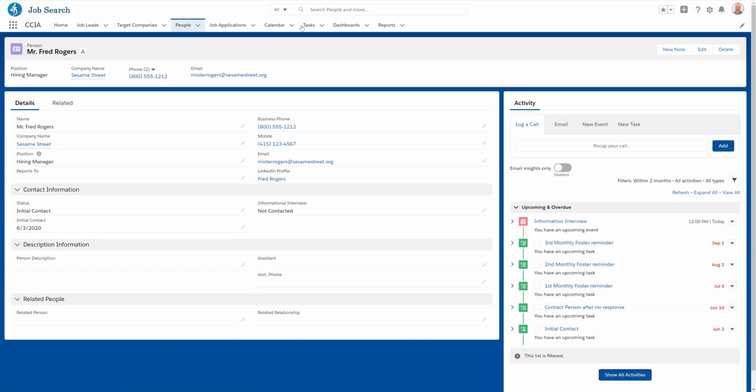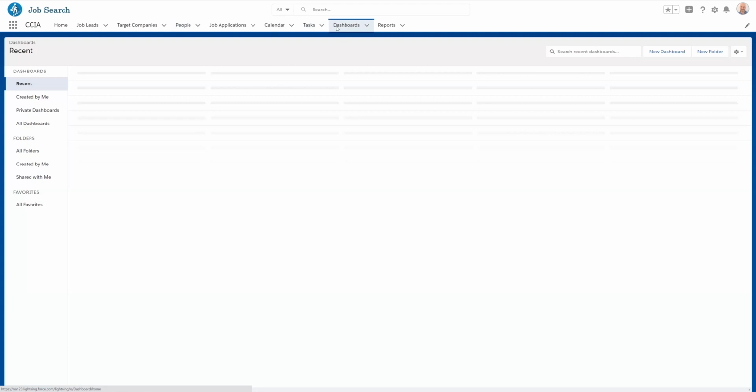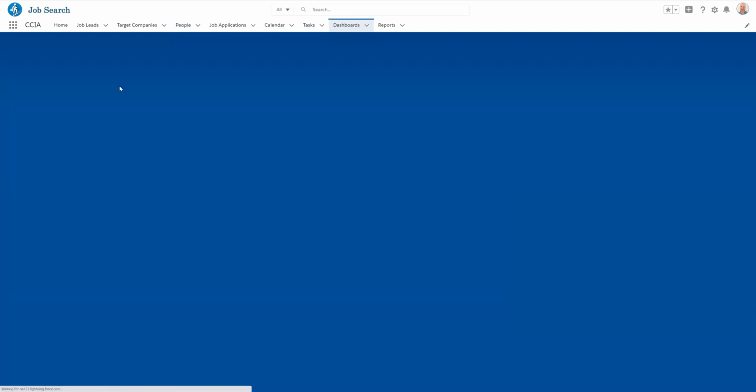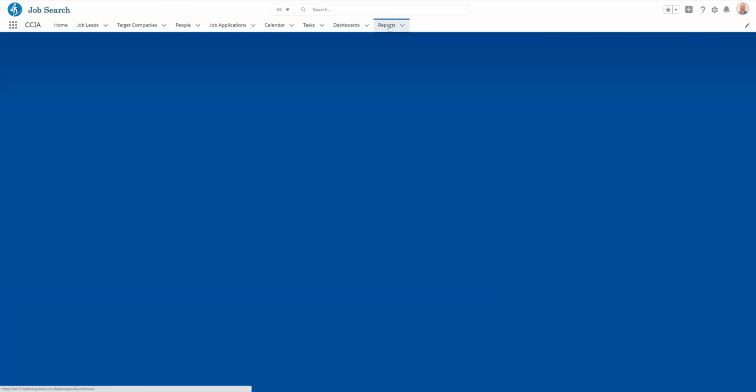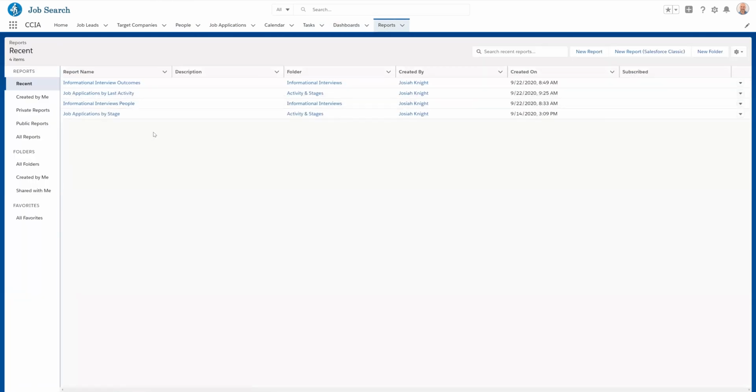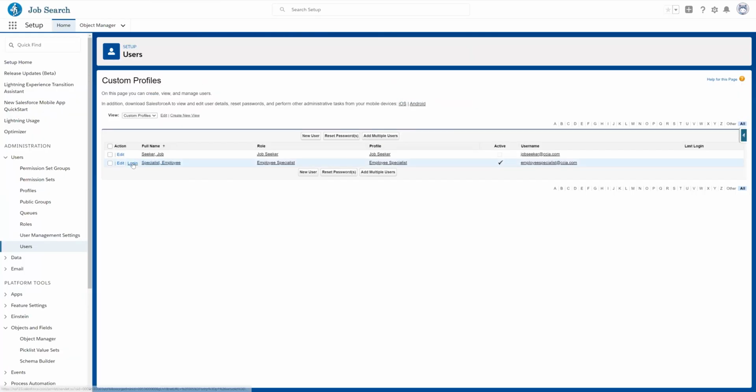Here's the dashboard that you saw earlier in another view. And then a variety of reports are also available for the user. Now I'm going to go ahead and show you what it looks like from the employee specialist.